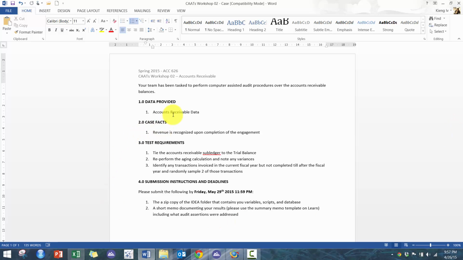I would have provided you the accounts receivable data, and as well you would have had the trial balance data so that we can reconcile later on. And then a little bit of case facts. The revenue is recognized upon the completion of the engagement. A little bit more detail on what we need to do.